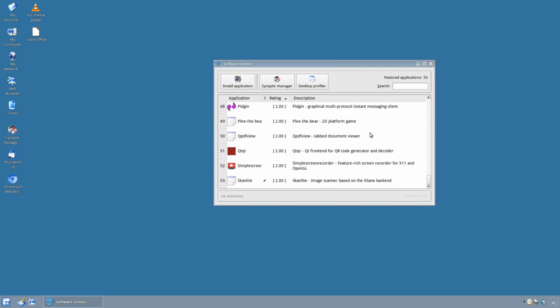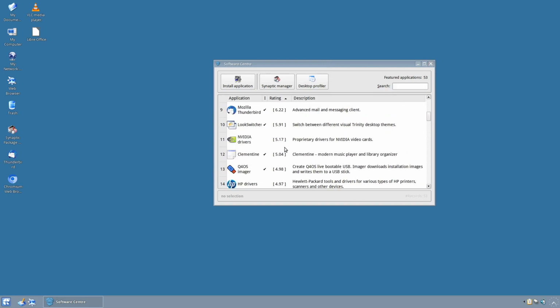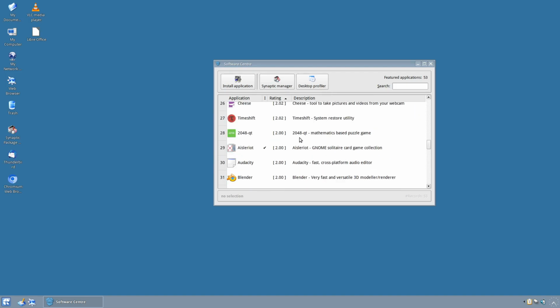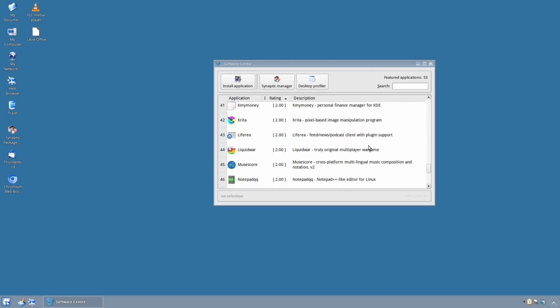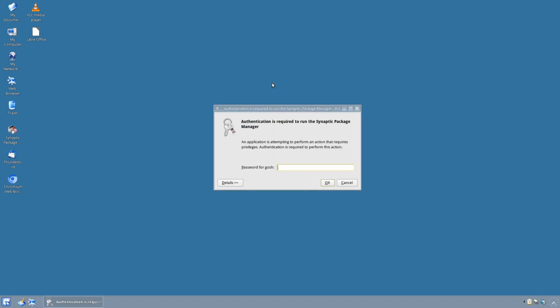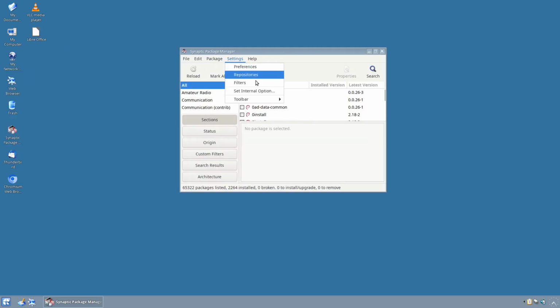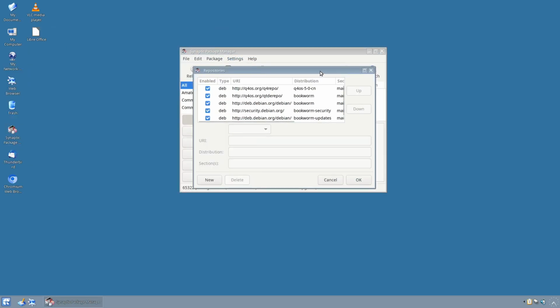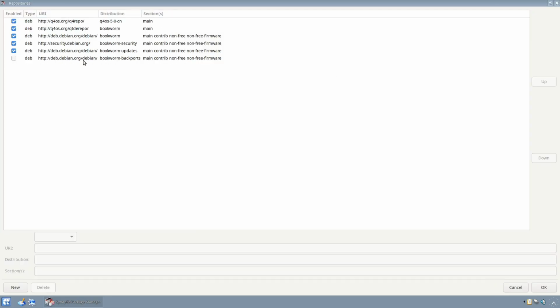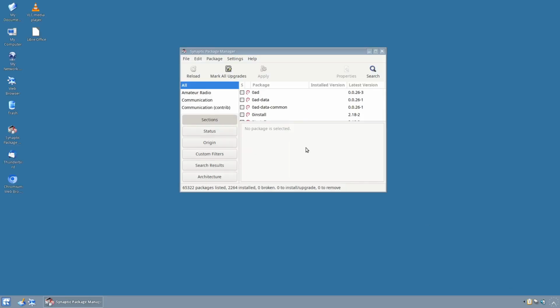That's not a massive amount of selection of software here, I must say. More, of course, if we were to open up Synaptic, so let's just authenticate here. Close. And of course, these are repos, so let's use Debian repos and some of their own as well. And 65,000 packages available, so genuinely the Debian repo should be available here.